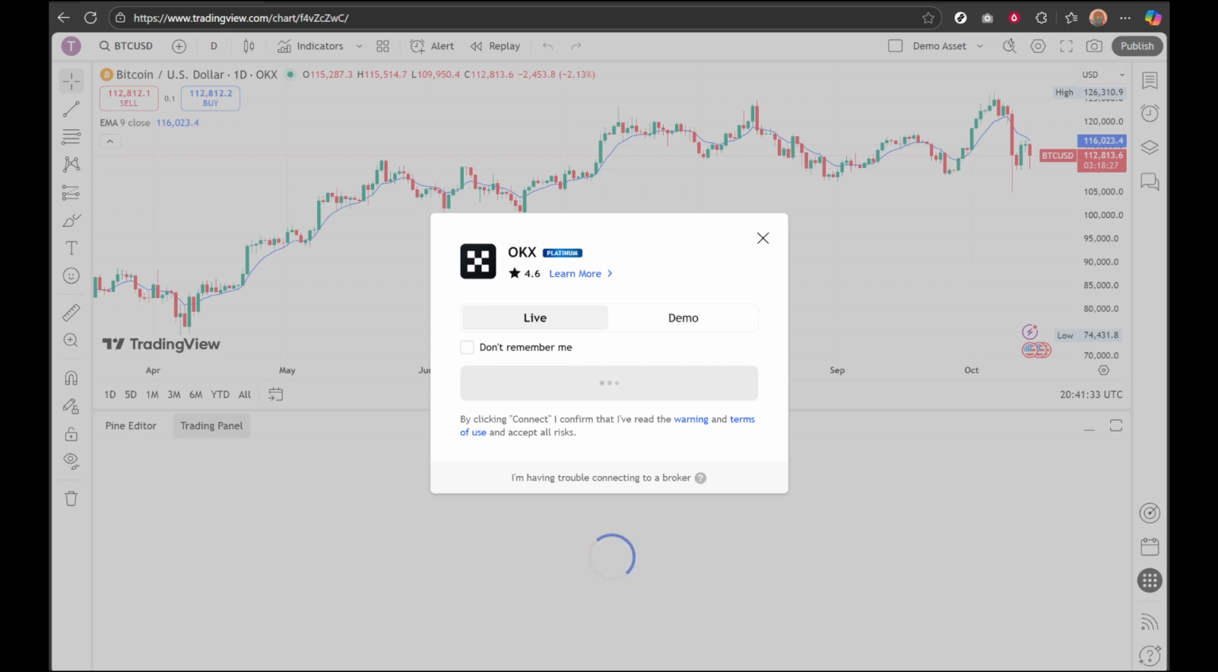If the connection ever drops, return to the trading panel, select OKX, and reconnect. That's all it takes to connect OKX to TradingView and trade directly from your charts.